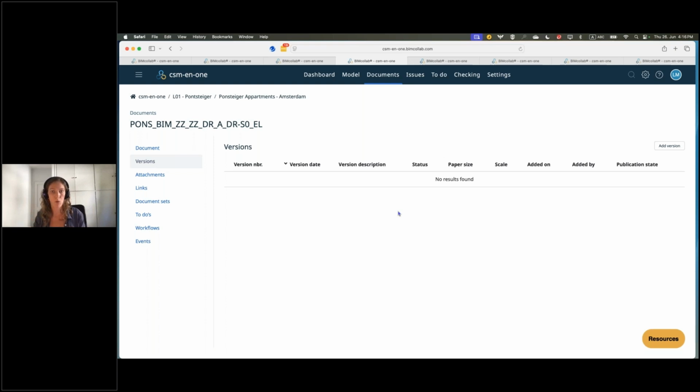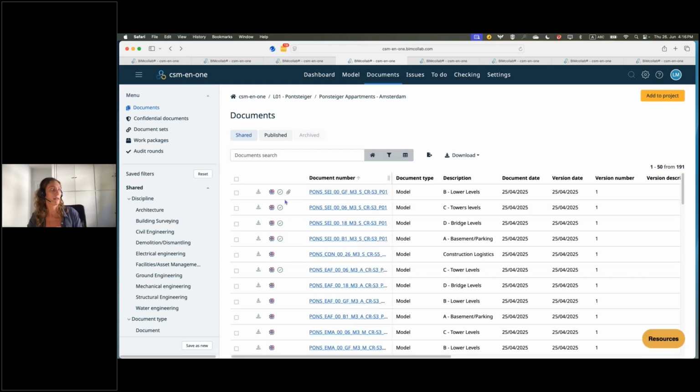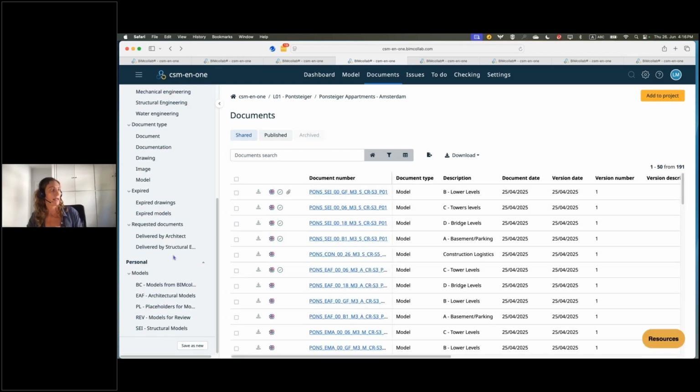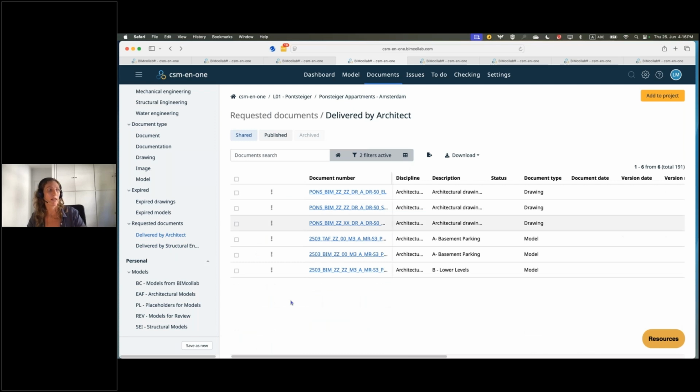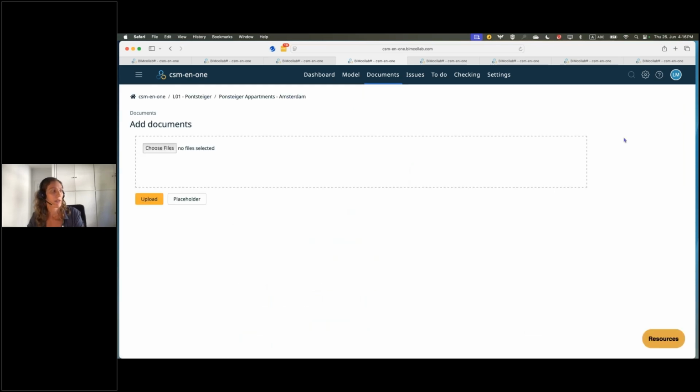So I'm creating a placeholder. I'm creating a setup that can easily be used then by the architect or by an additional stakeholder. So these would be the placeholders, and in this way I can just quickly upload my relevant model with having preset properties in place. Those would be the placeholders.